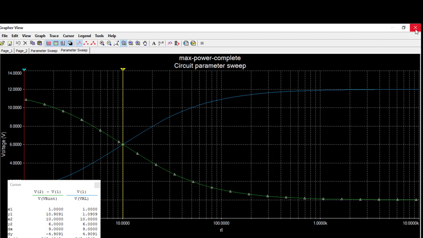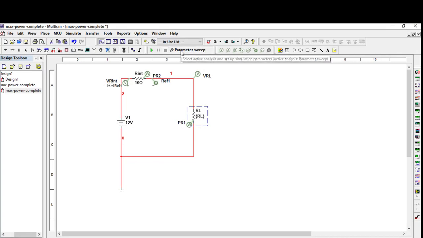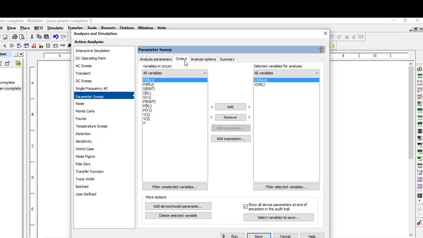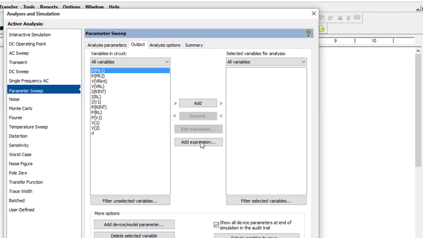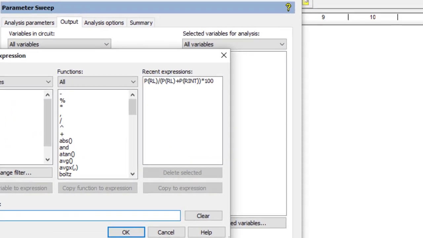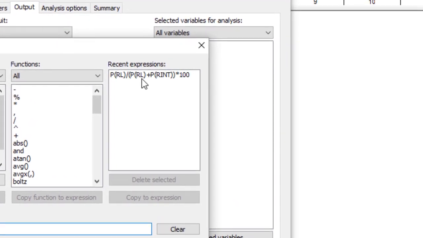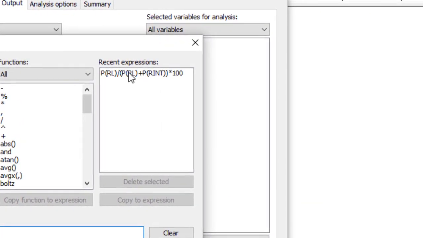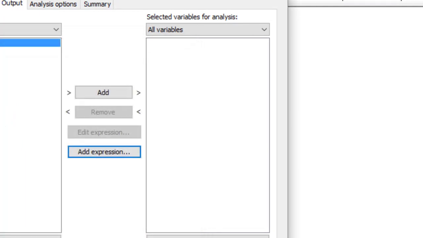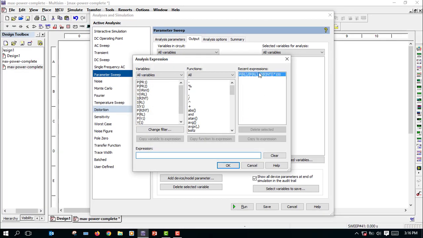Then the last one is very important: efficiency. We are going to see, at maximum power, what is the value of the efficiency? Is it up to 100%? Is it up to 50%? Let's try it. For this one now, I'm going to remove these ones. We are going to add the expression. I've saved the expression. I'm coming. Add the expression. We are going to copy it.